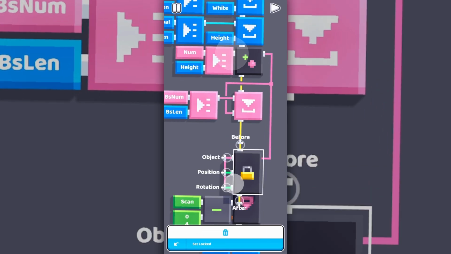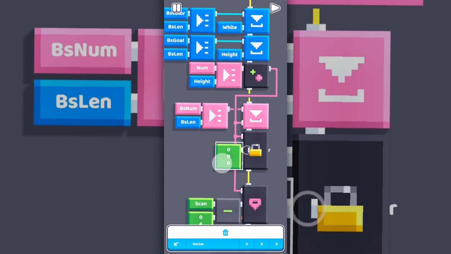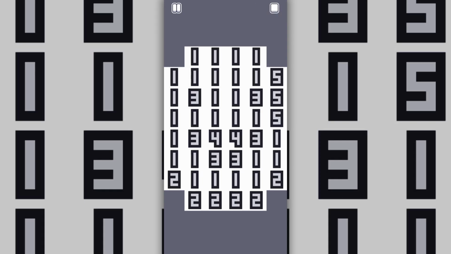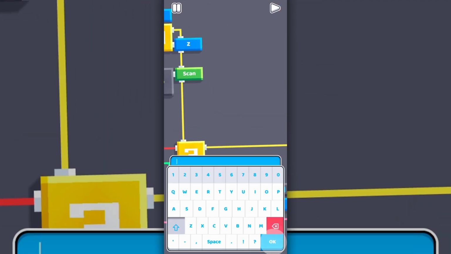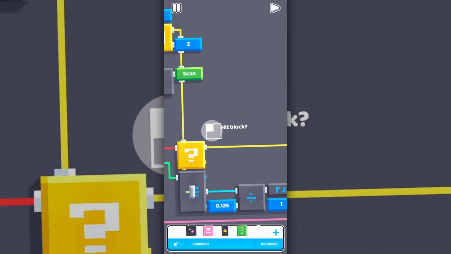Anyways, we can use the setLock block to lock the number's position and rotation so that it becomes static. And that did the job. It's also useful to make use of comments to have an idea about what each chunk of code does.